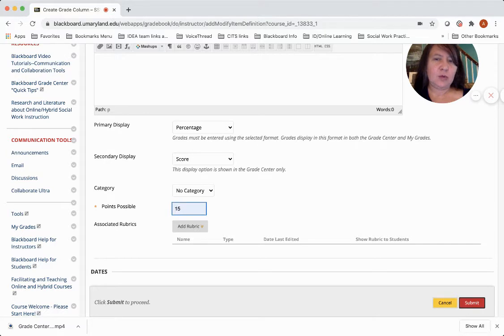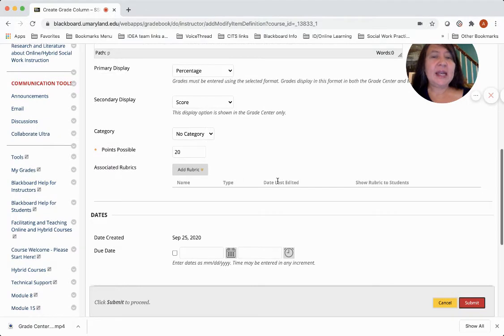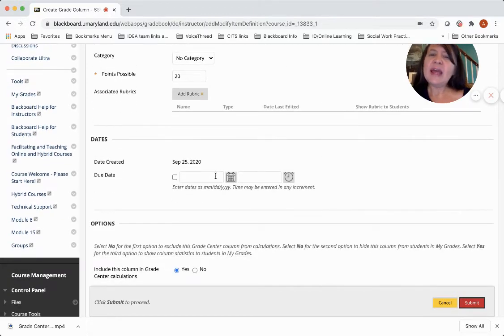So you can see that these are ones I've used in the past. You can, of course, grade it out of 100 points, which makes it easier for you. But if it's a quiz or something like that where you're just checking off the number that are correct, maybe it's 20 points or 10 points or whatever it might be. You can add a rubric here, which I won't show you in this video, but there is the possibility of adding a rubric. And then add the due date.